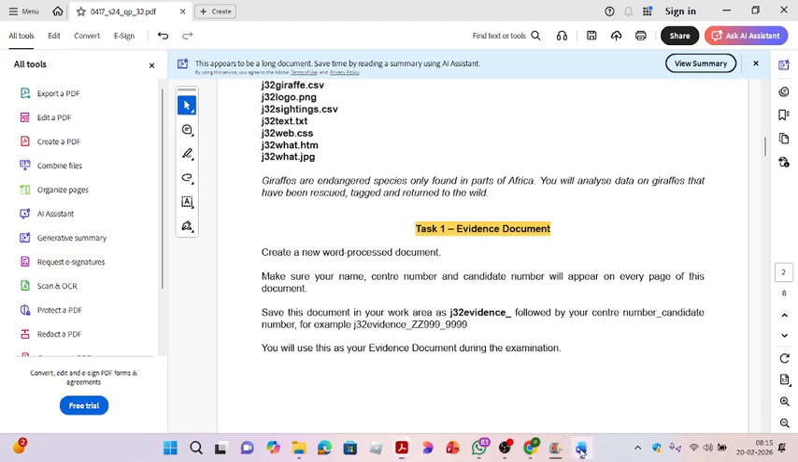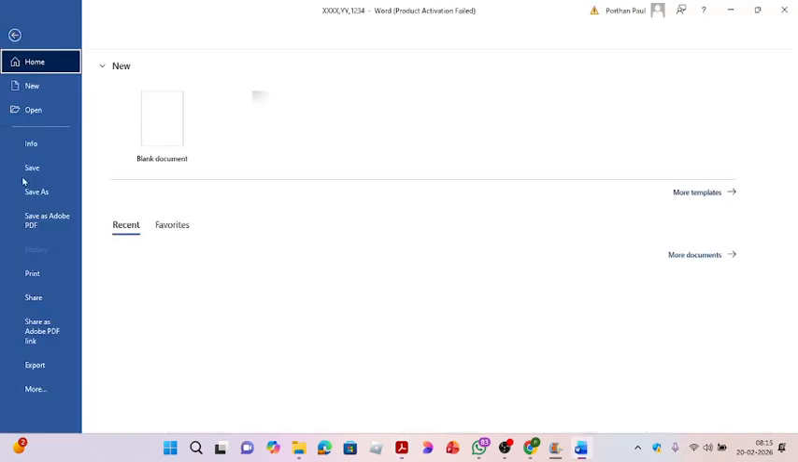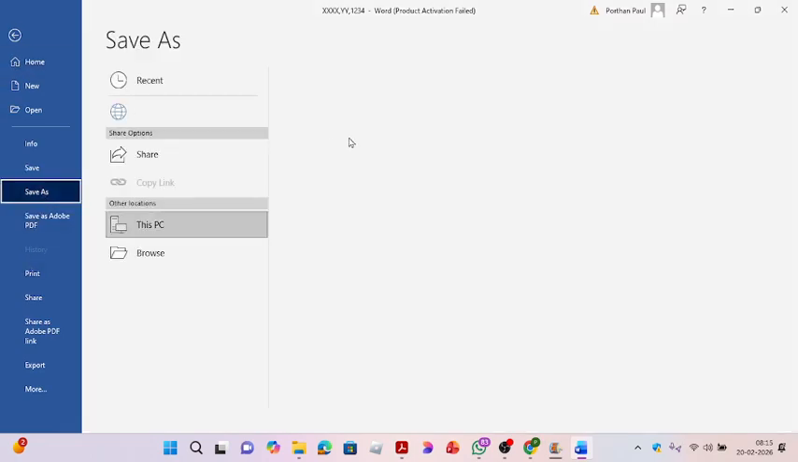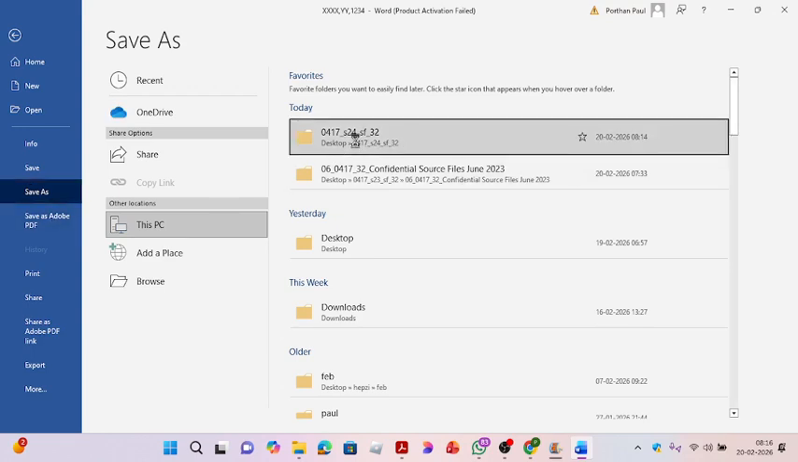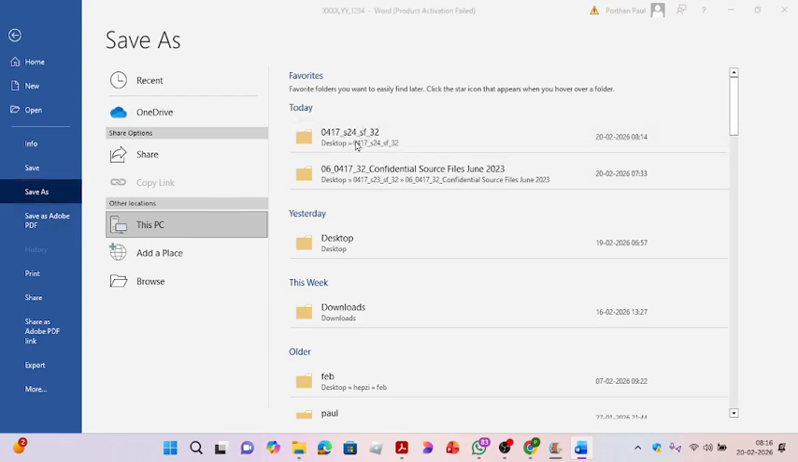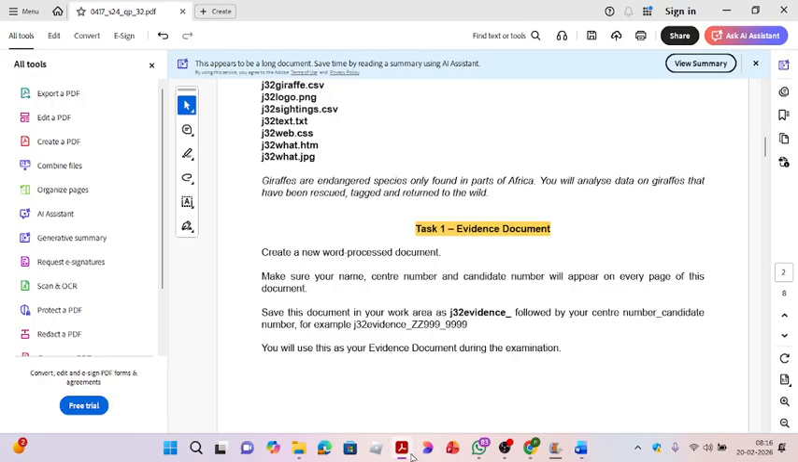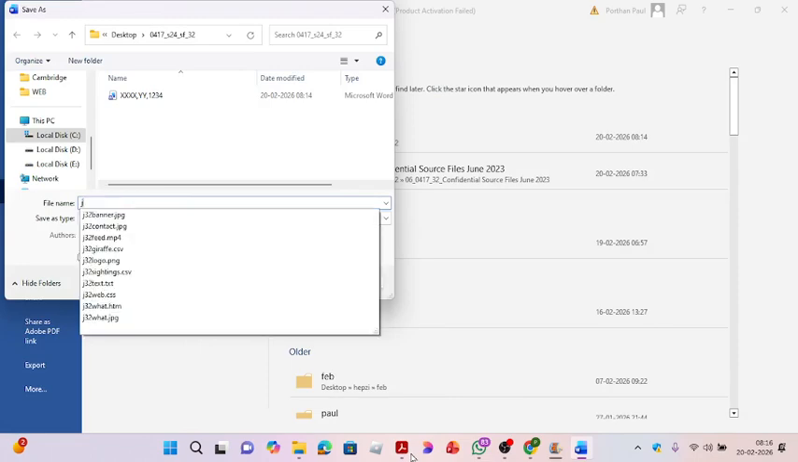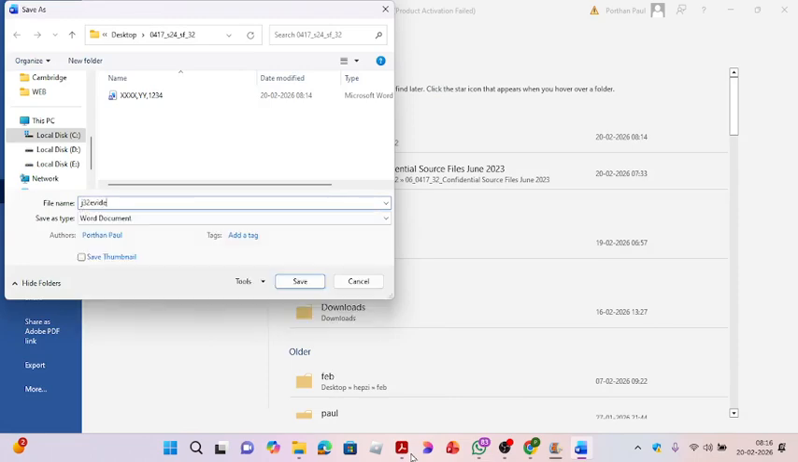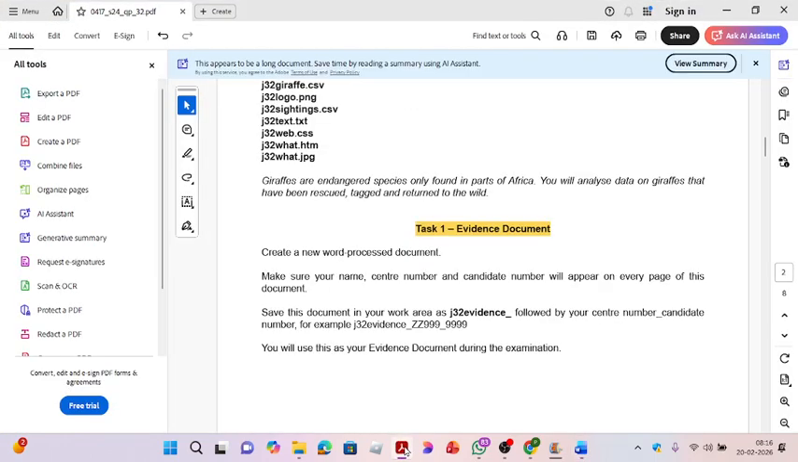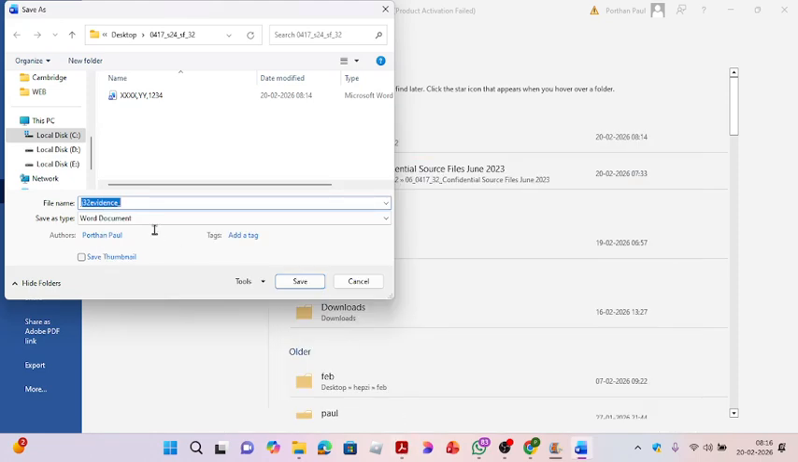So I'm going to the evidence document, file, save as, and this is my folder. So I'm going to give J32 evidence, so J32 evidence underscore followed by your center number. My center number is this and my candidate number with underscore, and click save.